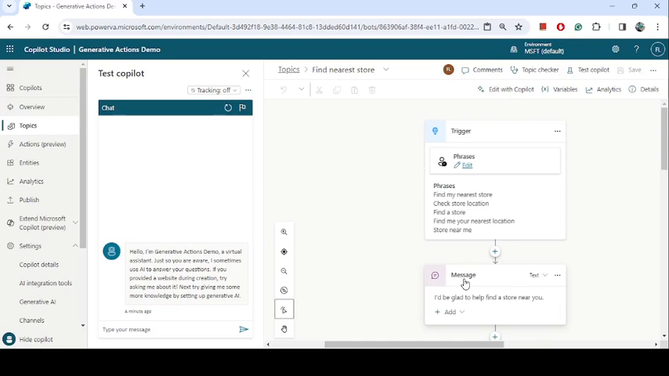This capability is not enabled by default, and we have to enable it. When we enable this capability, there will be some changes to the topic behavior. If you see in this example, by default it has trigger phrases. But once we enable this generative actions capability, these trigger phrases will change to a description. I will show you that once we enable this capability.